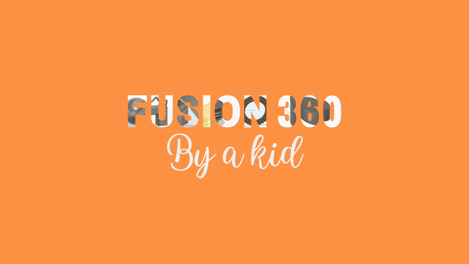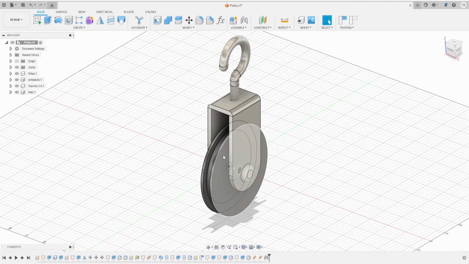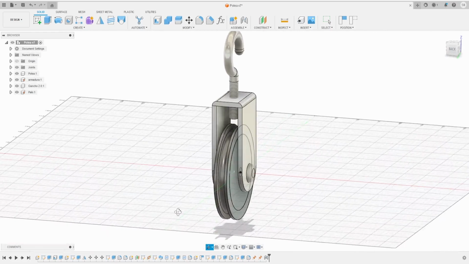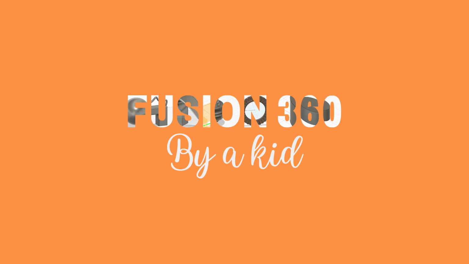In this series/course, I will be teaching you all the Fusion 360 basics, from their tools and how to use them, to being able to design fairly complex models like this pulley I made the other day. Basically, you will be able to quickly learn how to use Fusion 360.